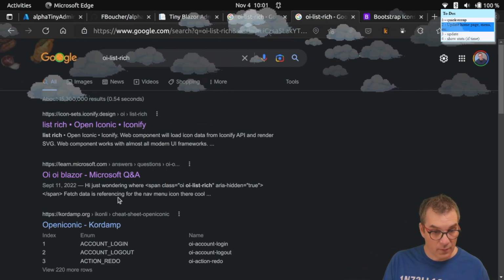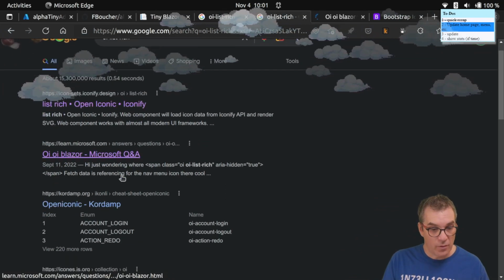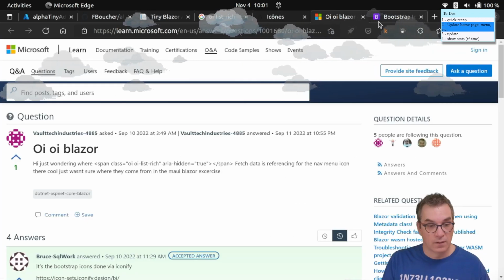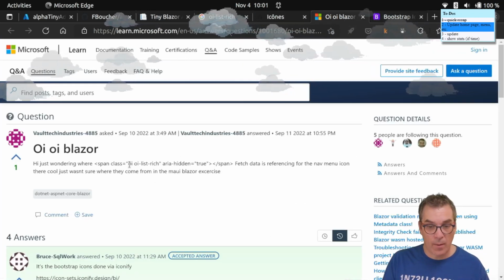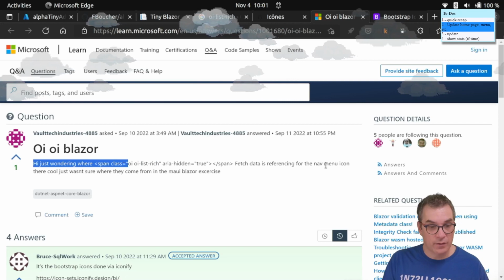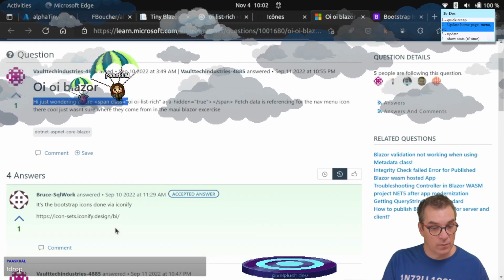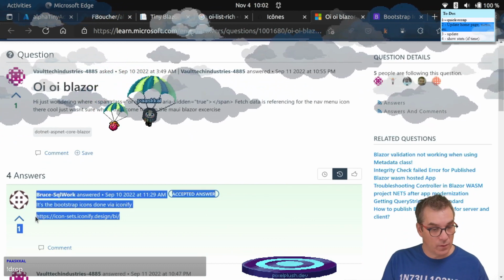Ah, excellent. Where do those icons come from? Open Iconic icons. So yeah, just asking. Fetch data. So there they are.